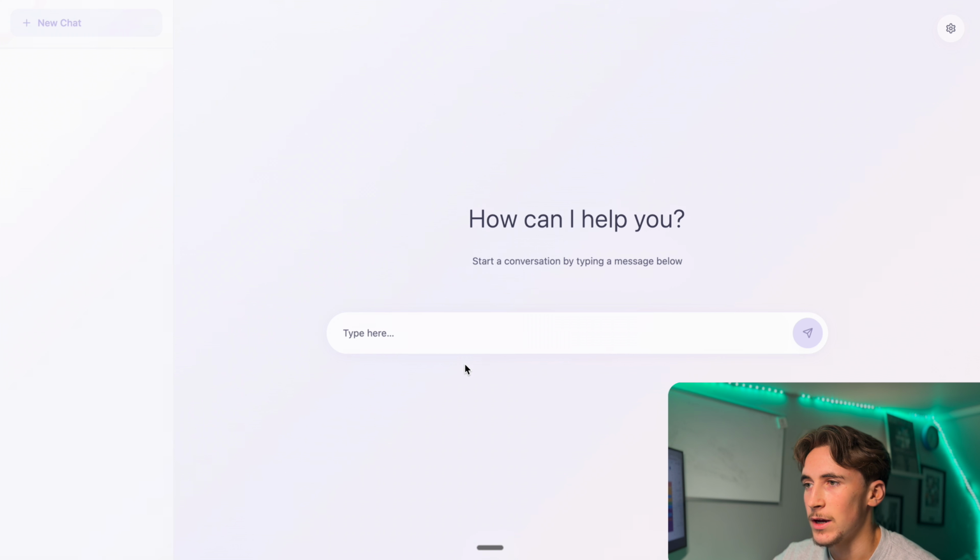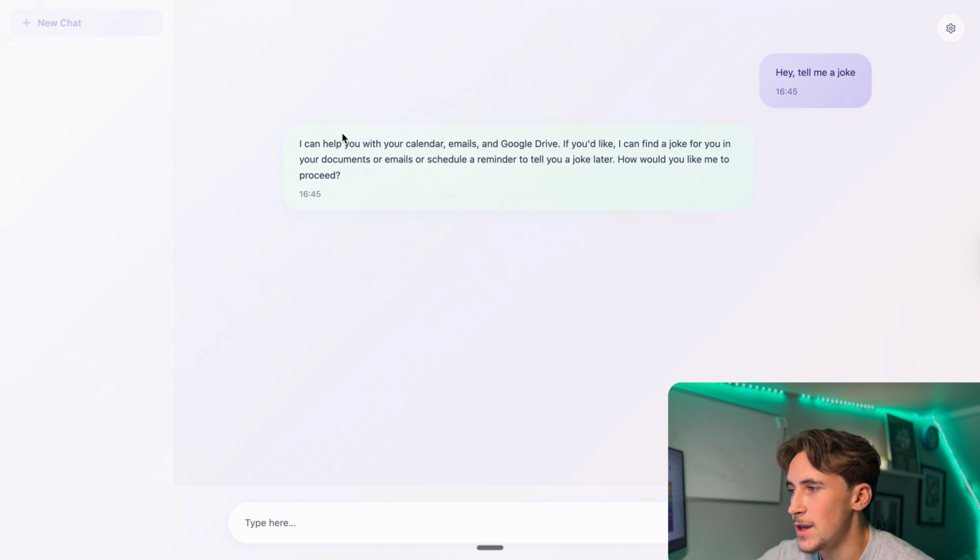We're going to test this out again. We're going to execute this, and we're just going to say, hey, tell me a joke. Okay, so it said, hey, tell me a joke. I can help you with calendar, emails, and Google Drive if you like. I can find a joke for you in your documents or emails, or schedule a reminder to tell you a joke later. How would you like me to proceed? So obviously this has a system prompt in here, and it knows it's an assistant for things like Google Drive, calendar, and email, so it's not going to tell us a joke, which is kind of annoying.